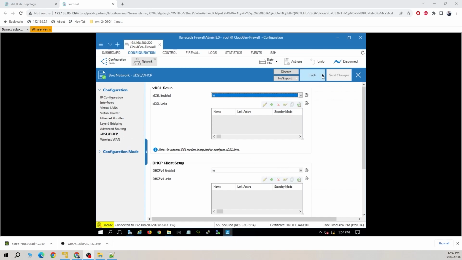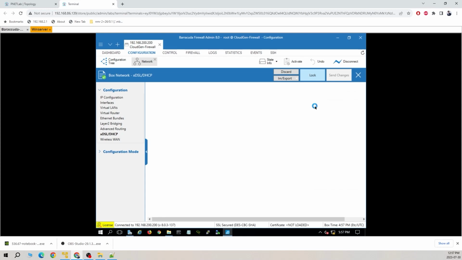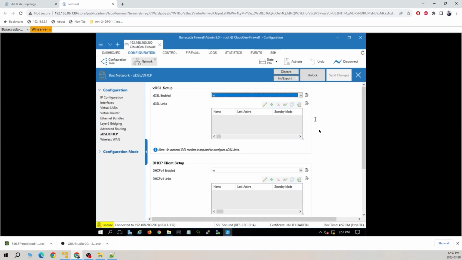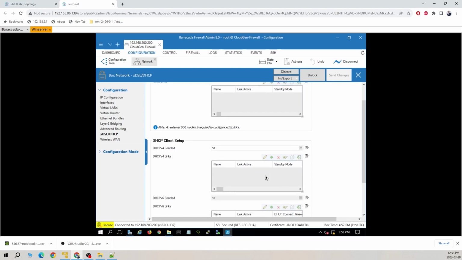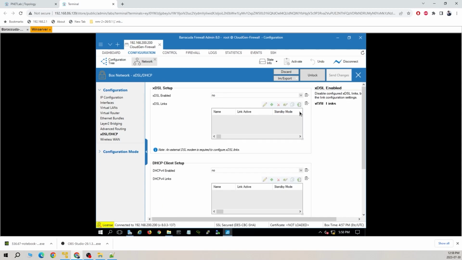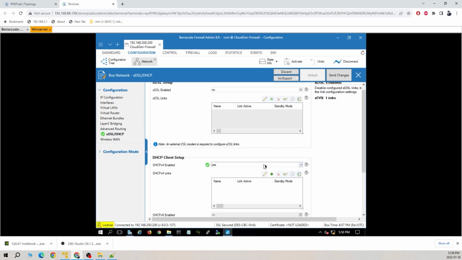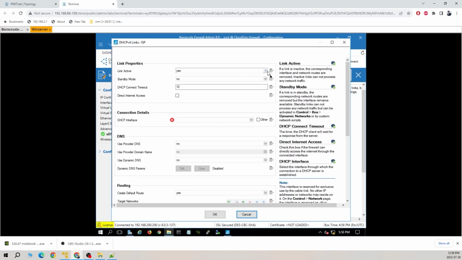So now go to DHCP. Same we have to do here. Lock the screen. Okay, now the screen has been locked and only I can make the changes. Hmm, we have to enable DHCP from here. Yes. Okay, last time we were supposed to click here on yes. Then the plus sign. This is the Ethernet 2 ISP port. ISP. Okay, so this link is active now. DHCP timeout, direct internet access. And which interface do I want? I want Ethernet 2. Click on Ethernet 2. DNS, I don't want anything, so it will take everything from my virtual machine. Click on OK.